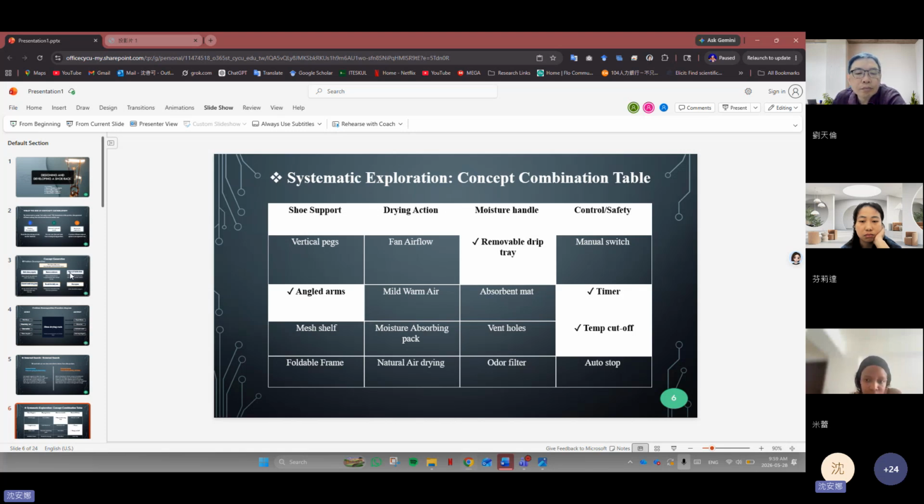And for control and safety, we selected a timer and temperature cutoff, because the timer controls the drying time, and the temperature cutoff protects the product from overheating. So from this table, our selected concept is angled arms for support, mild warm air for drying, a removable tray for water collection, and the timer and temperature cutoff for safe use.